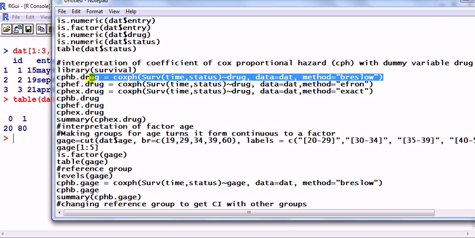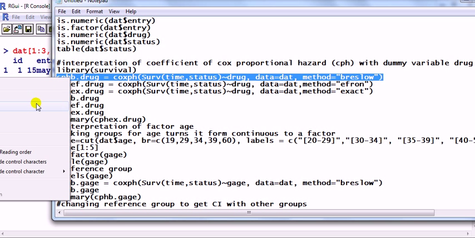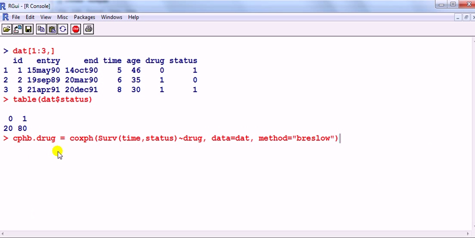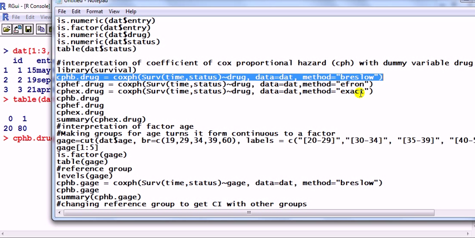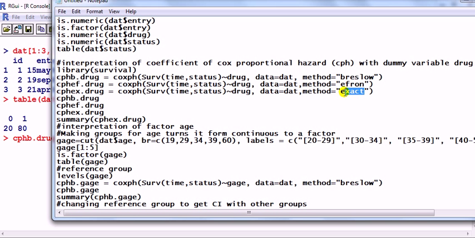First we do drug. The command we want is coxph followed by the survival object. We're doing it on drug, and comma data equals dat is one way to do it. I prefer not to attach it, for various reasons I've mentioned in previous videos. Then there are a number of methods open to us for estimation: we've got Breslow, we've got Efron, and we've got exact. The best one, if it runs at all, is exact.